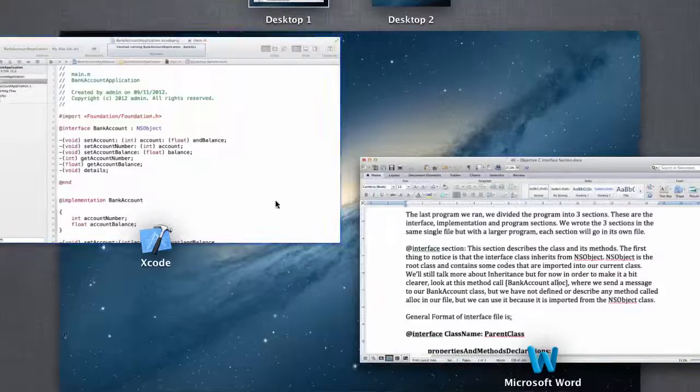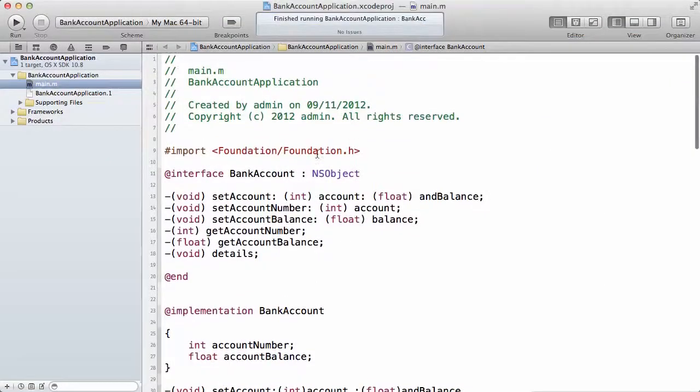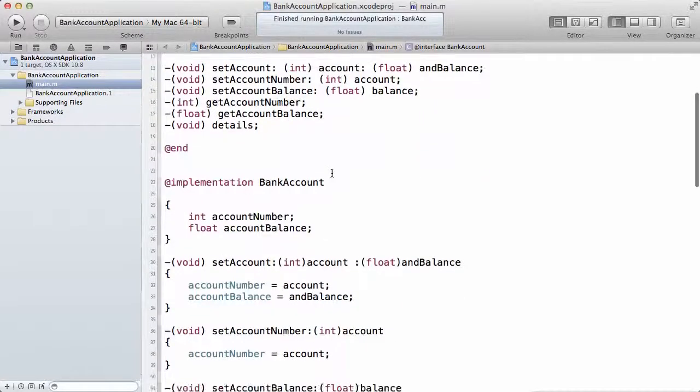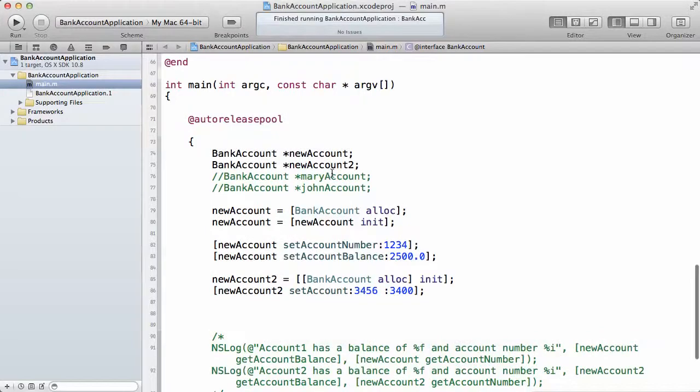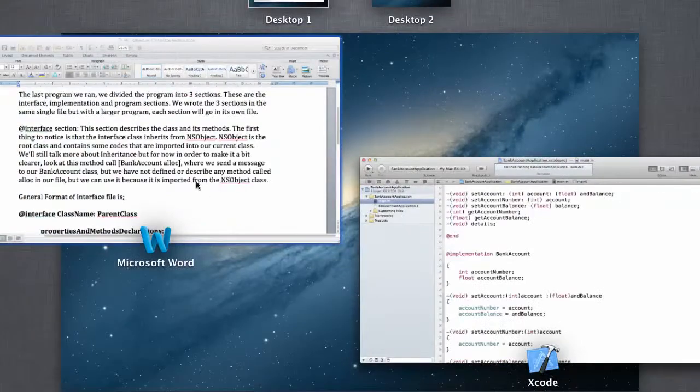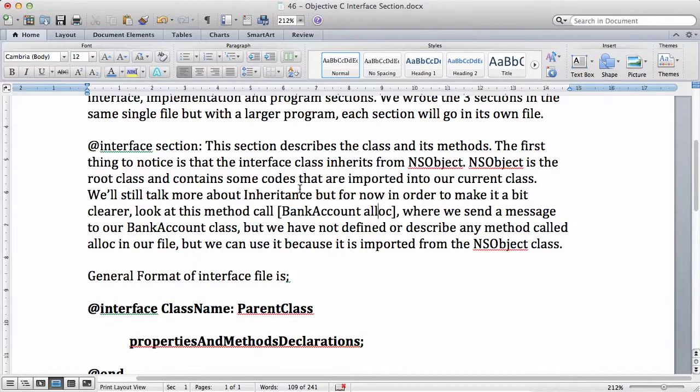I explained in the previous video that this NSObject file has some information that we need. This is why we have to call it, because we will not be able to use the alloc method that we have not written ourselves, because it will not be accessible if we have not inherited from NSObject, and also the init method as well. So this is why sometimes you need to inherit from a certain file.